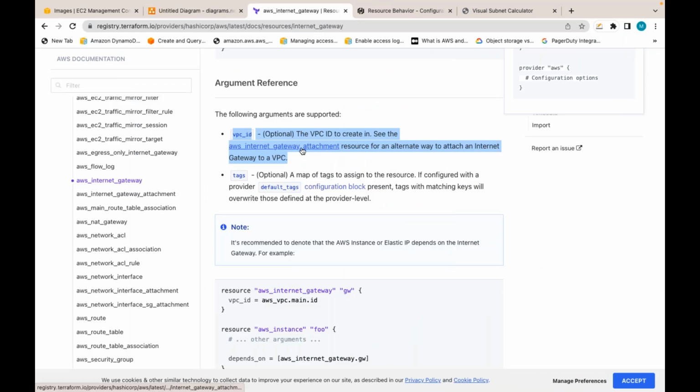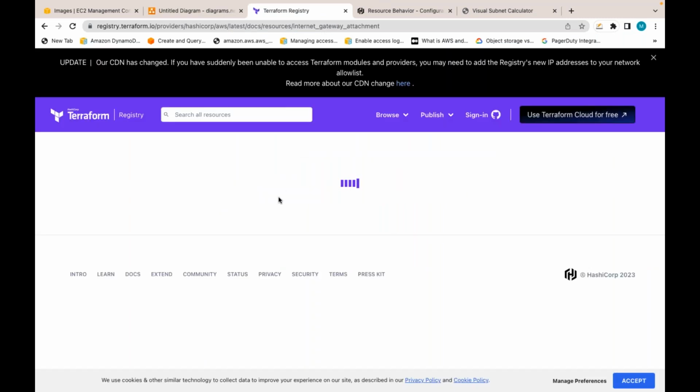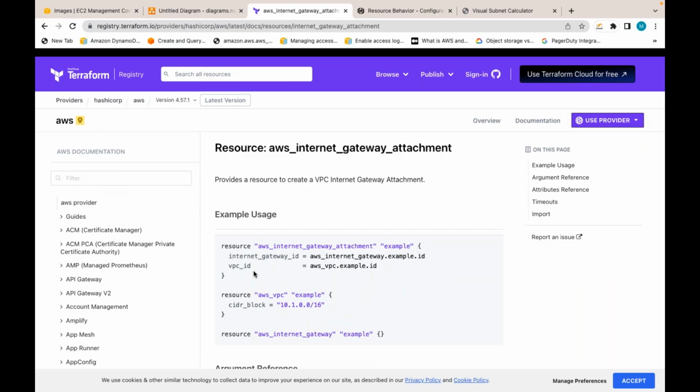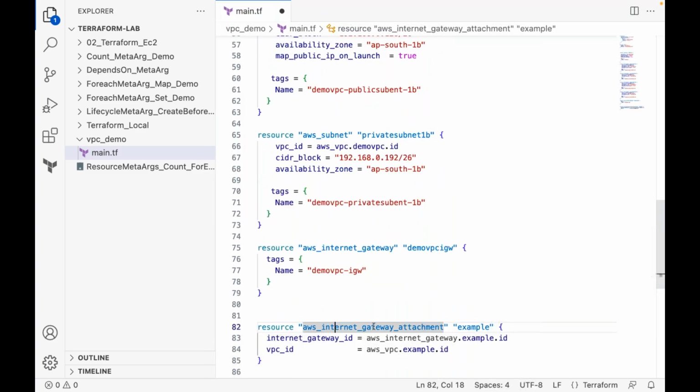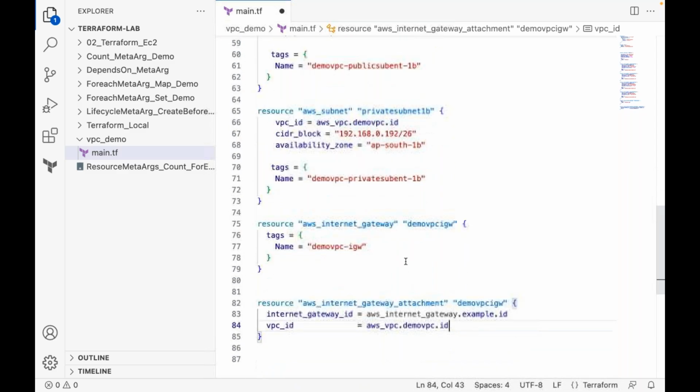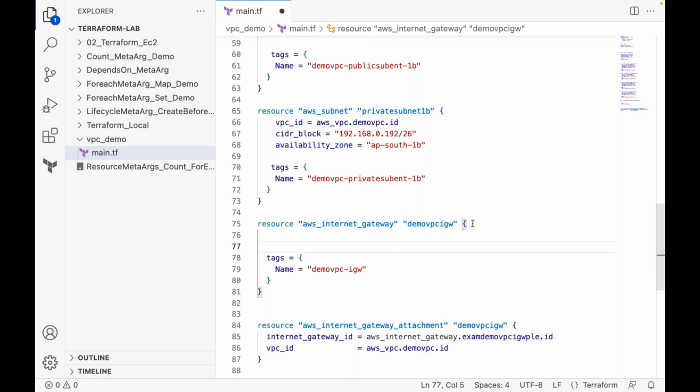See this one. Here, I need to do it like this. One more resource, internet gateway attachment. Here, I need to refer the VPC ID, this VPC, whatever I have created, and this internet gateway ID like this. But instead of doing it like this, they simplified. Instead of defining it like this, they have simplified it here itself.